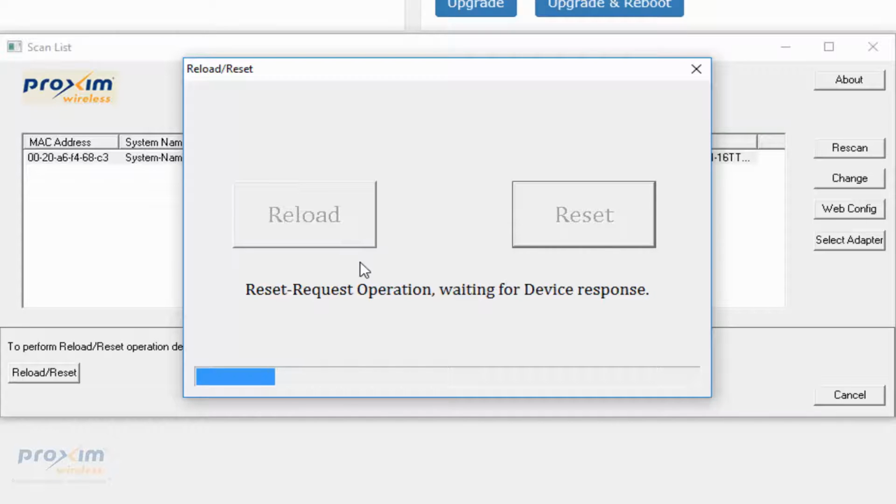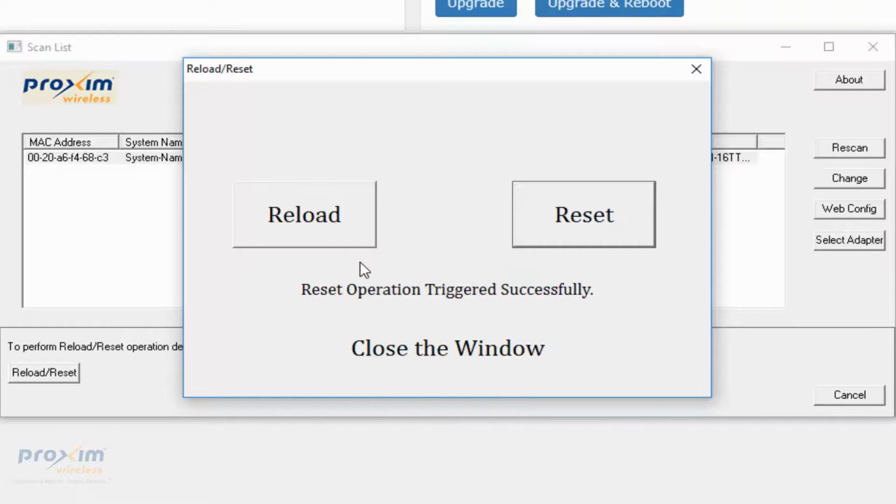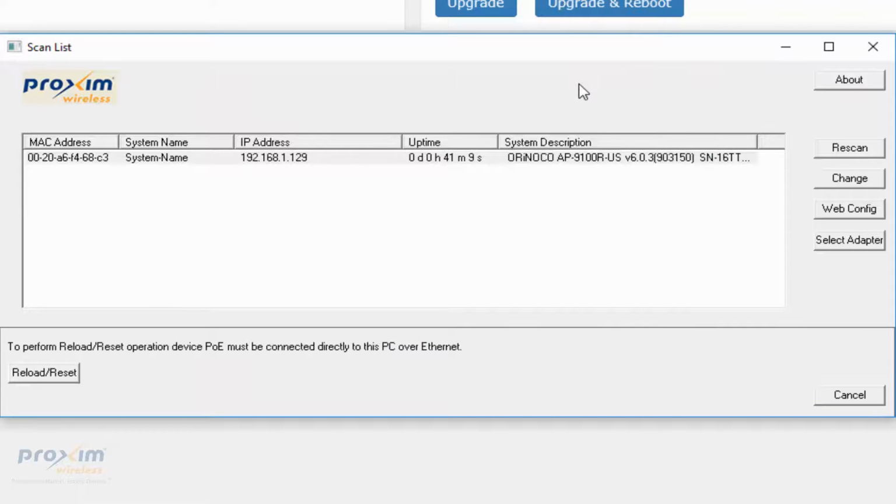Now we're just going to wait until the process is over, and we're going to get a success, and then we proceed from there. Okay, and we are done. So go ahead and close the window. Give the radio about 3 to 4 minutes to power cycle. Then we're going to use the scan tool.